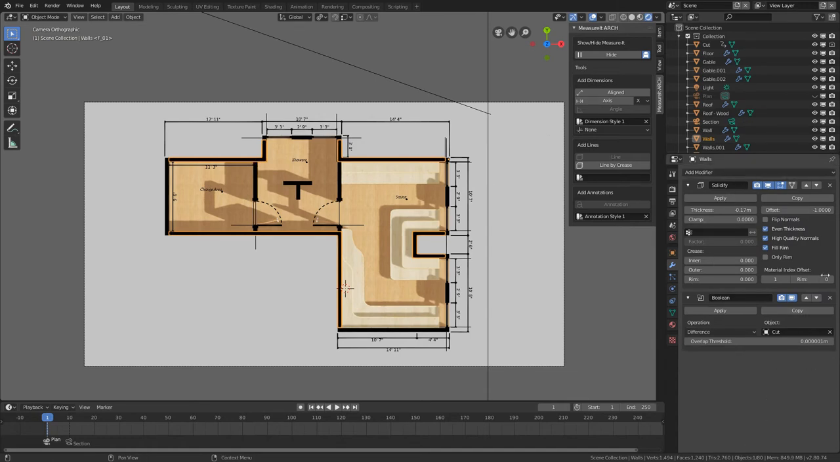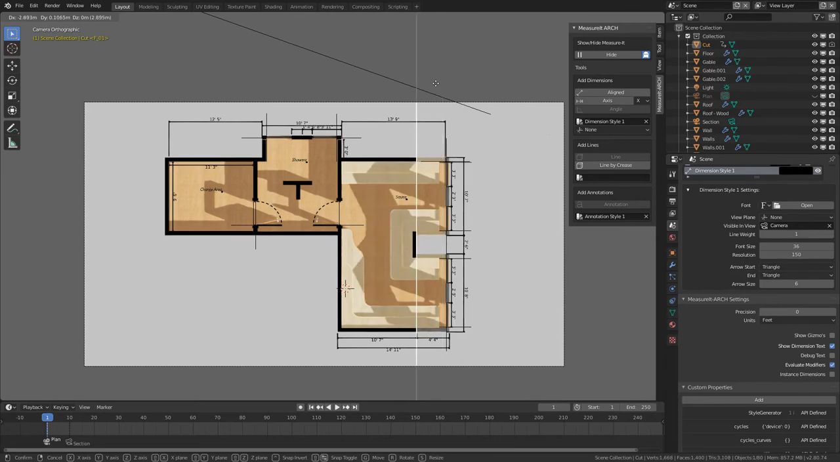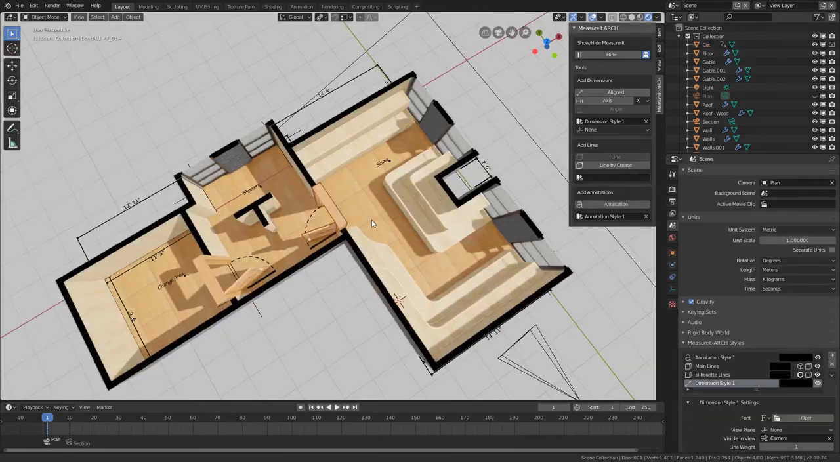If you are in a situation where you do want to attempt to evaluate the whole modifier stack, even if you've got some generative modifiers in place, there is an option in the MeasureIt-ARCH settings in the scene tab to evaluate all modifiers, but as you can see, it does lead to some unexpected results and things will kind of jump around on you a little bit.